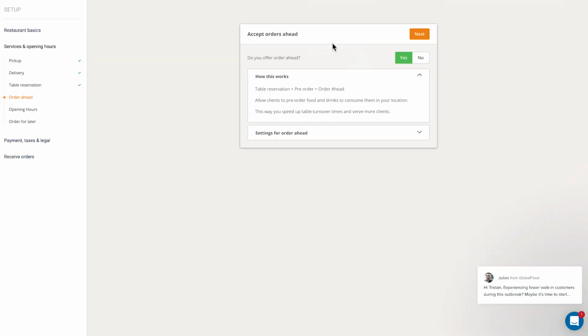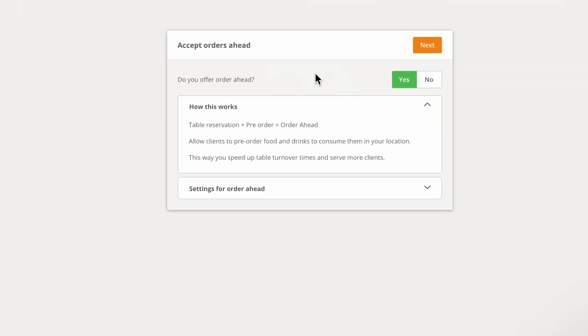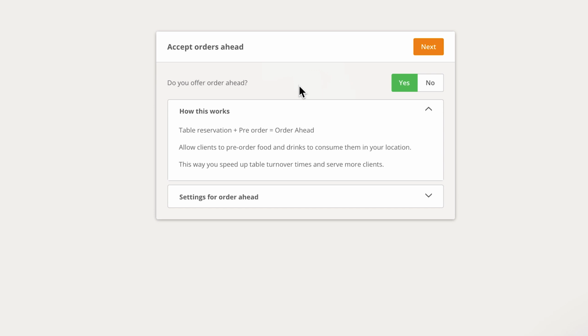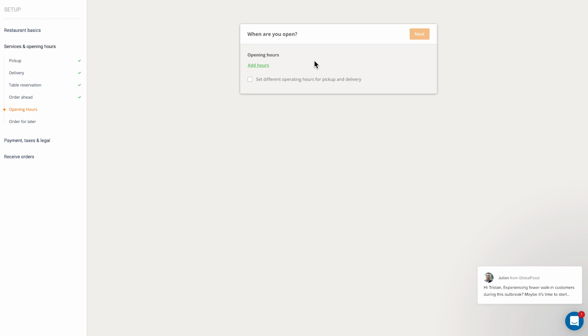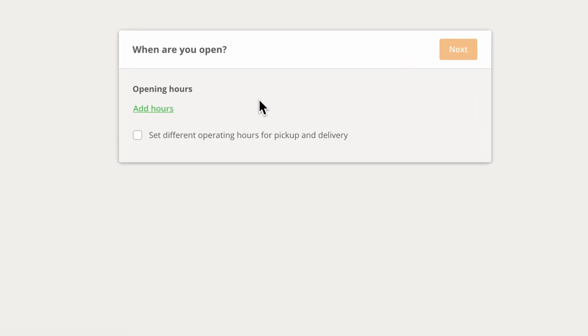Now this section is really interesting in that you can order ahead if there is a table reservation. So if, for example, you want someone to book a table, they can also place their order ahead of time before they arrive, and then obviously the service is a bit quicker. So a real nice feature if you are allowing people to book tables. But this is online ordering only, so we're going to hit no. Then we're going to hit next. Awesome, so now for the important part, we need to define what our opening hours are.